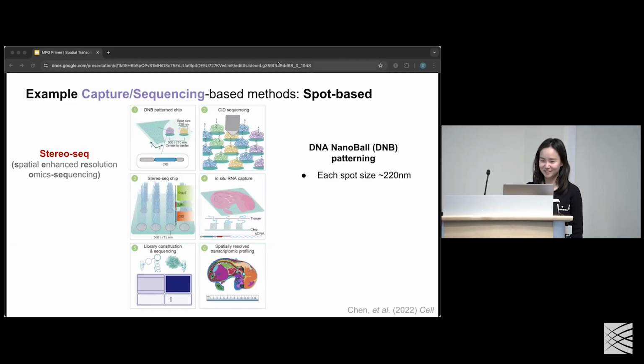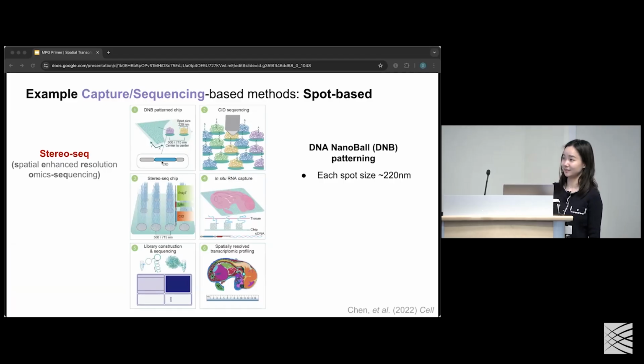So now getting to higher resolution, this is called StereoSeq, spatial enhanced resolution omics sequencing. And what this type of array uses is called DNA nanoballs, or DNB. So basically you have single-stranded DNAs, and you use rolling circle amplification to make a bunch of copies of itself. And because DNA is very negatively charged, it'll spontaneously go into a ball, which is why they have all of these balls.